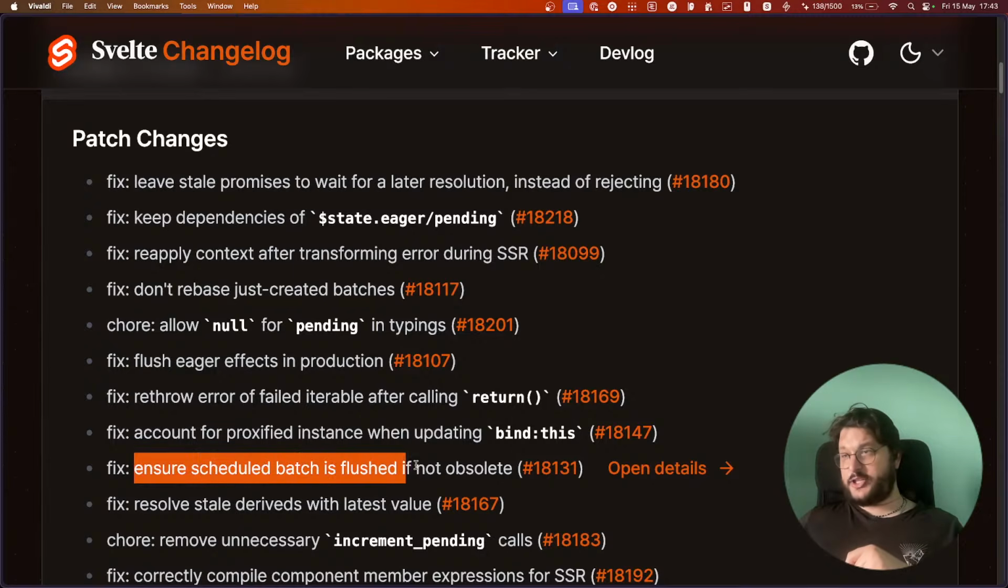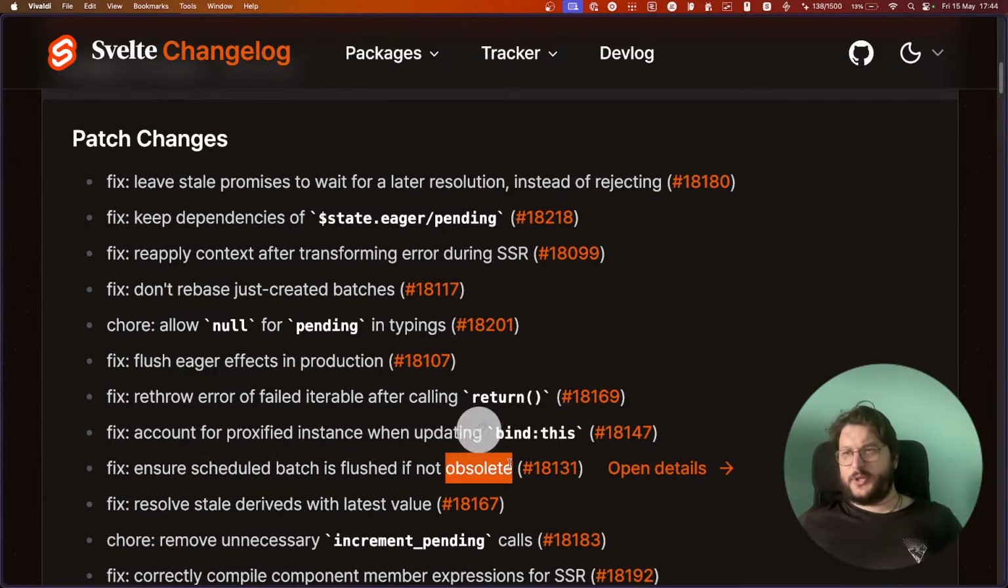Ensure scheduled batch is flushed if not obsoleted. Obsolete. This is another thing. I think the obsolete batches are something that were introduced recently.